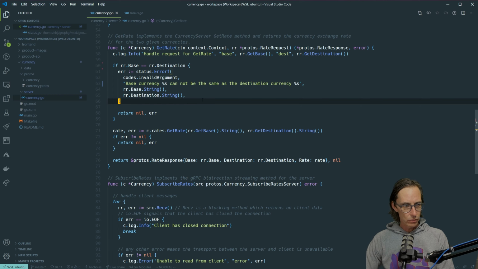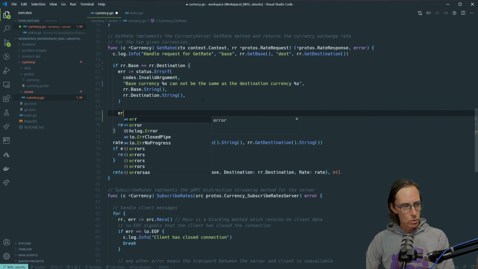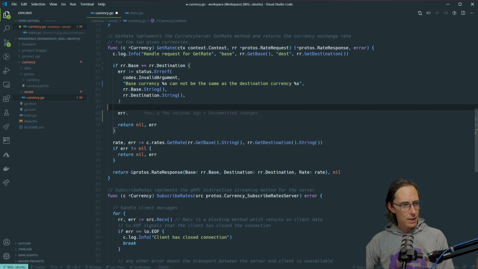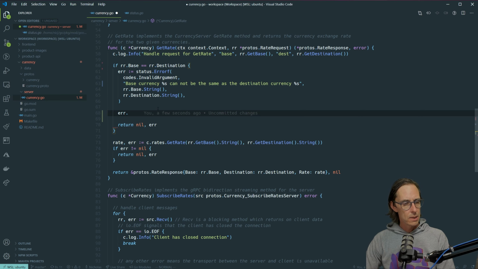So I've got that. Now, one of the nice things about the gRPC error message is that I can add metadata to it. So for example, I might have another error message, or I might have some data that I want to add. So let's have a look what I've got here. I've got error, and I've got nothing. Okay, now that's interesting. But this is a gRPC status. So what else could I use?